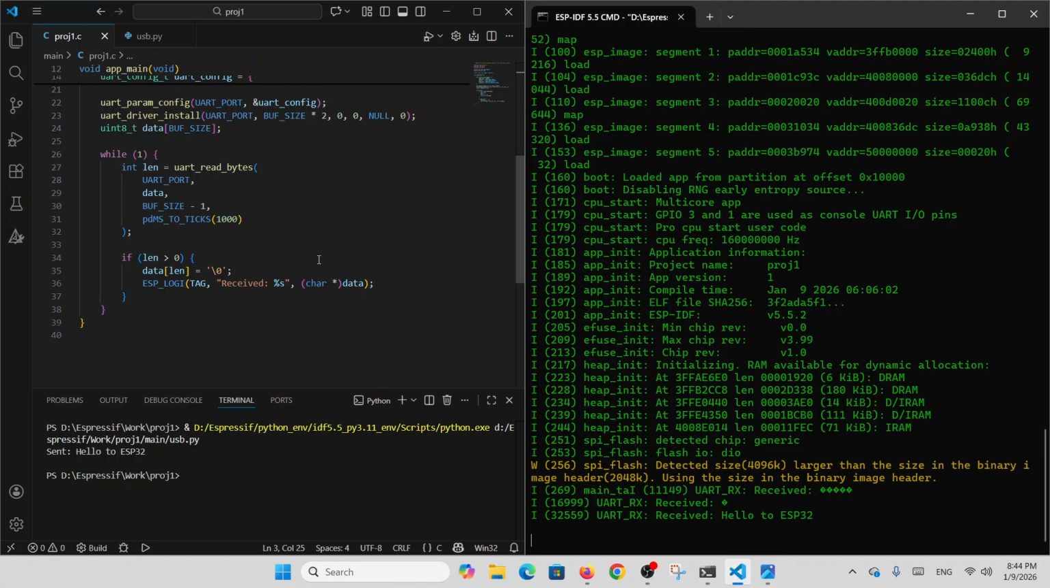So basically we have shown in this video the sending of a string from PC using Python to ESP32 in IDF 5.5 via basic UART connection.